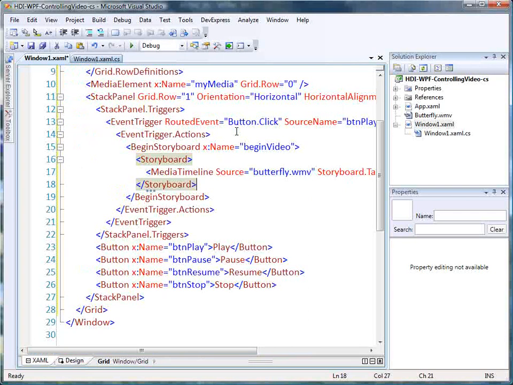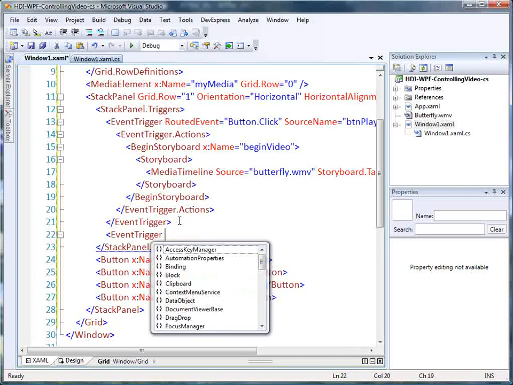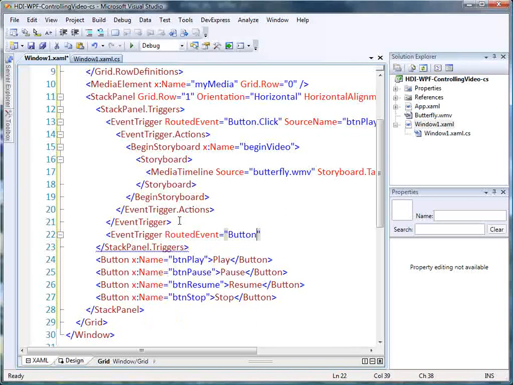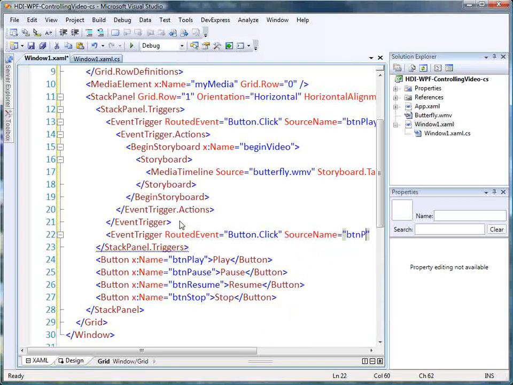Well, that's play. The play button is done. But now we don't need to repeat this media timeline for each event. As a matter of fact, that would be a problem because we need to control the timeline in one place and have other events just interact with that. So in order to handle that, we want to go down and create another event trigger. Its routed event is still going to be Button.Click. However, its source name is going to be button pause.